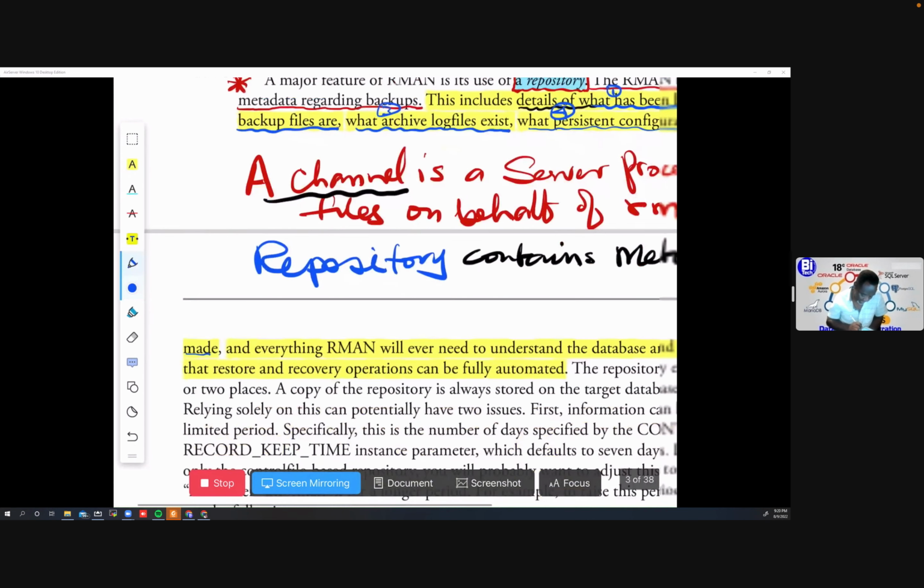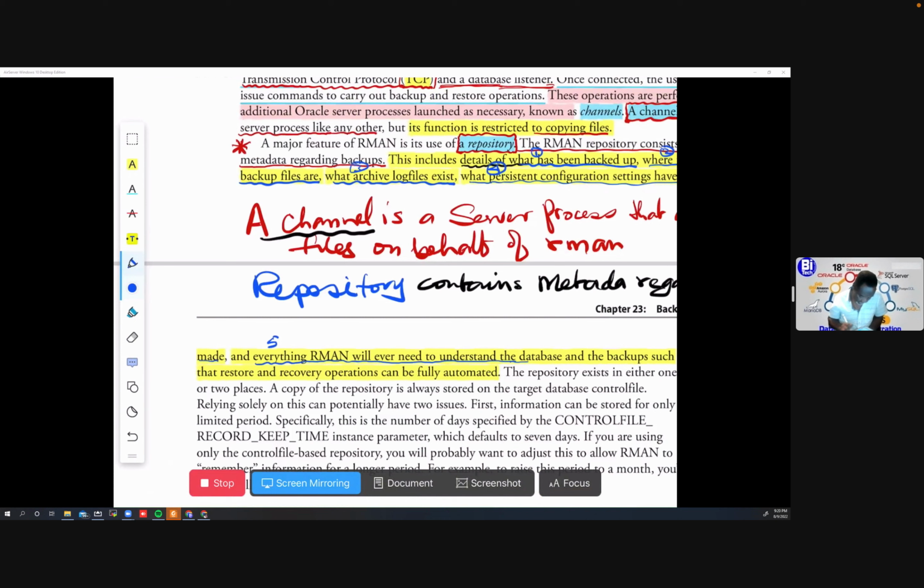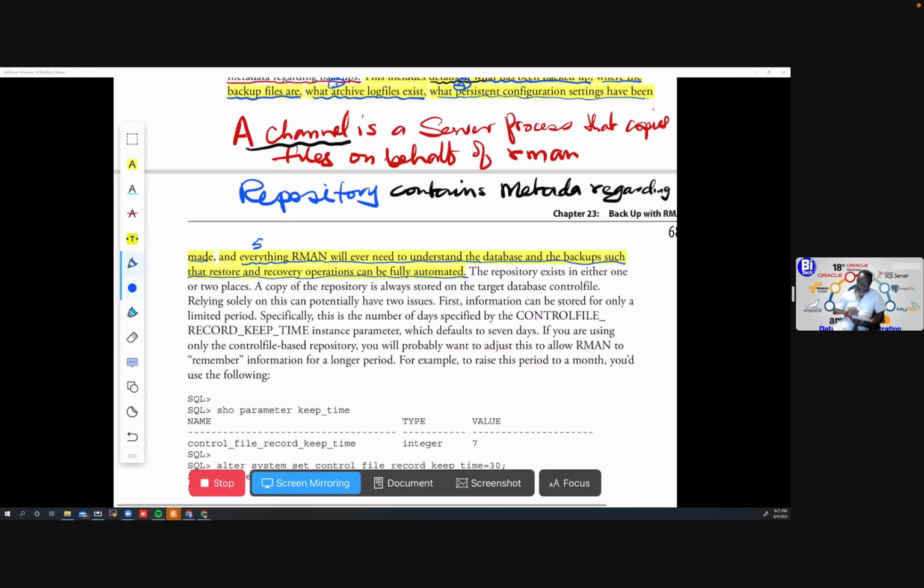So the fifth thing inside the repository is everything. It contains everything Arman will ever need to understand the database and the backups, such that restore and recovery operations can be fully automated. Whew. The repository is important, guys. The repository exists in either one or two places. Interview question. So guys, where is the repository? It exists in one or two places.